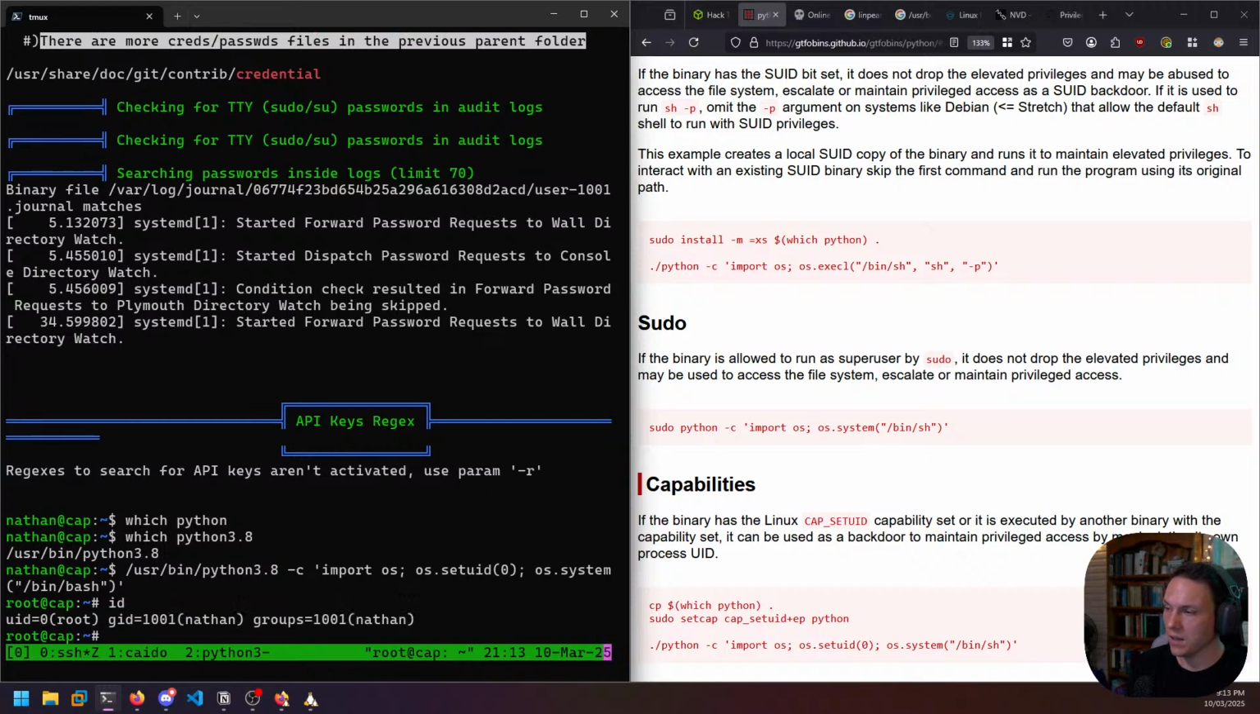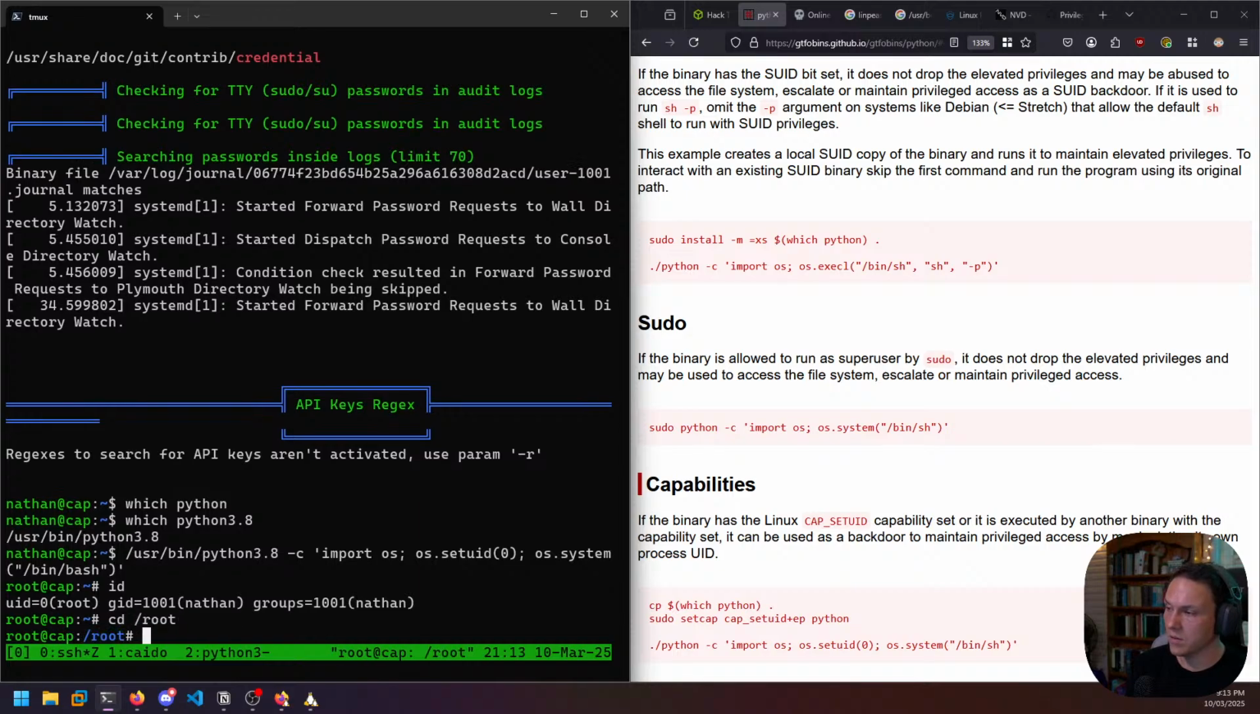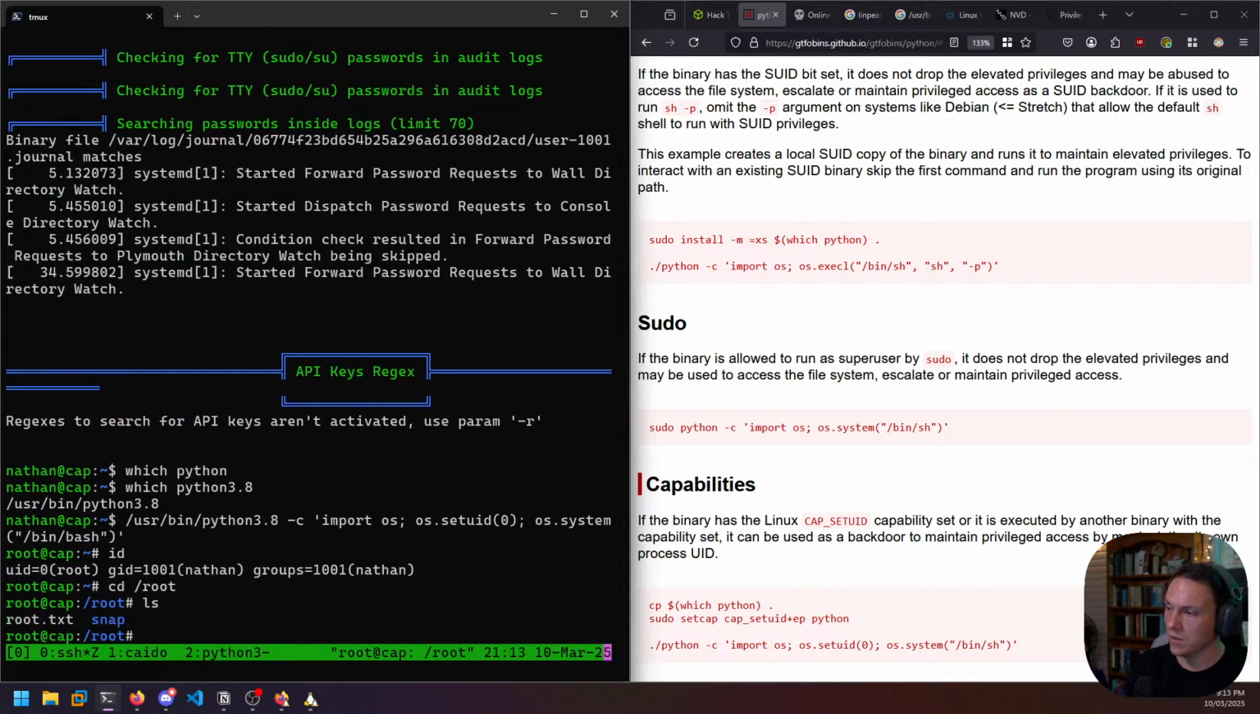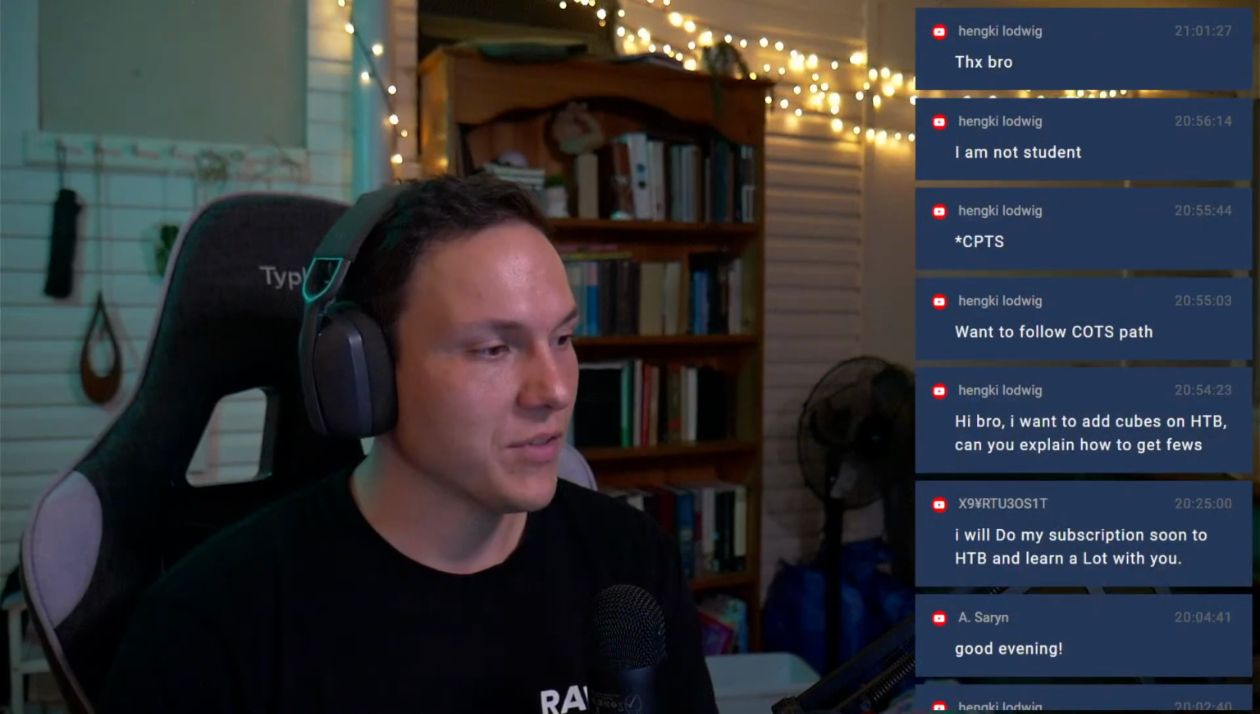Huh. Are you serious? Cd root. And we just rooted that within like 20 minutes. That was a nice, easy box. I liked that. And I learned something. Cool. That was fun.